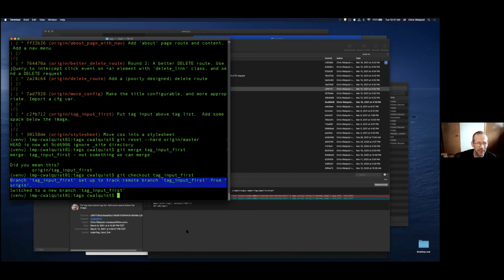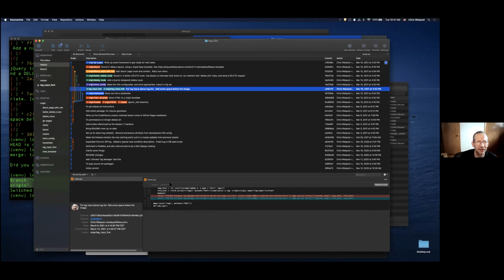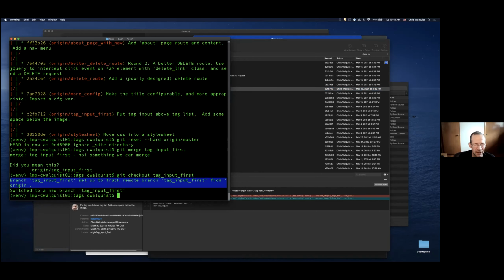So that's what all this text means here. Now we have a tag input first branch that's our local branch. So then if we go back to master, git checkout master, right?